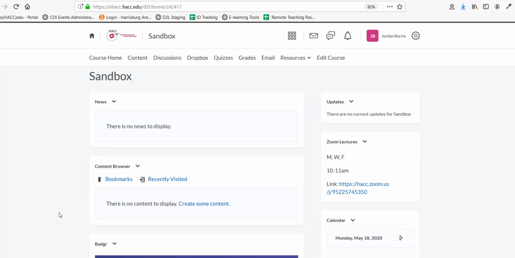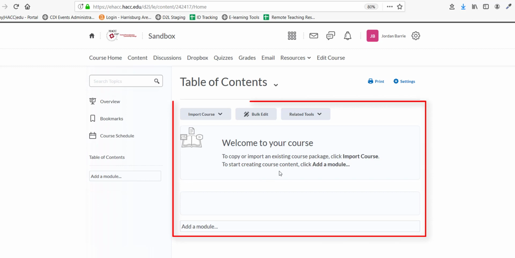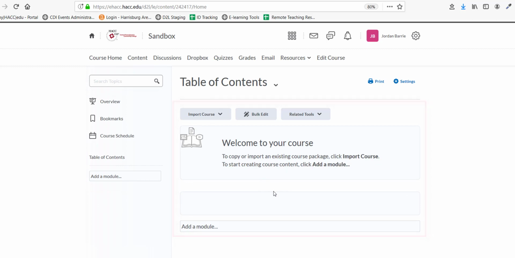All right, so the first thing that we're going to do is go to the content area. And to do that, we'll click on the content button in the nav bar. And we'll notice that there's a sidebar and table of contents on the left-hand side, and there's a main area on the right-hand side. The left-hand sidebar is where you're going to create and organize your modules, and the main area displays the content that's inside of each of them.